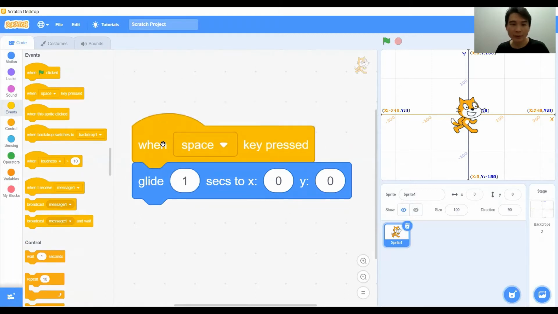When you press the space key, the character will glide to the XY locations within 1 second. So let me explain clearly this block. This one is about the seconds, the time for us to glide the character from one point to another point, from its existing point to the specific location. These two numbers are like the go to XY block. This is the coordinate for the X and Y.